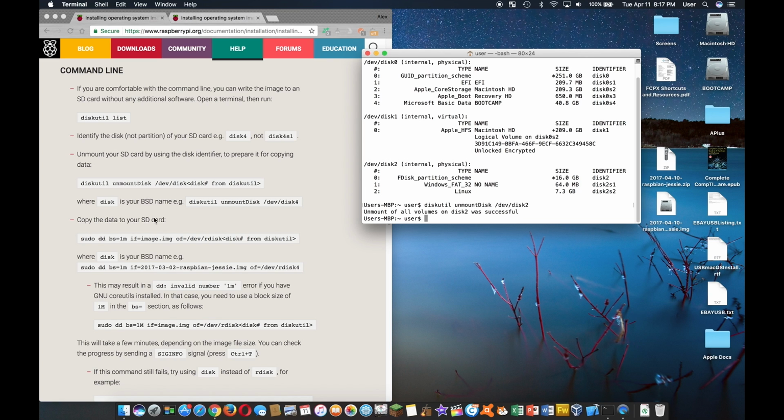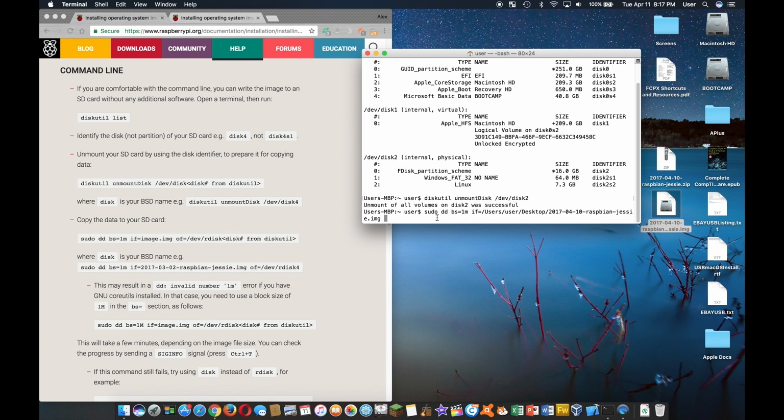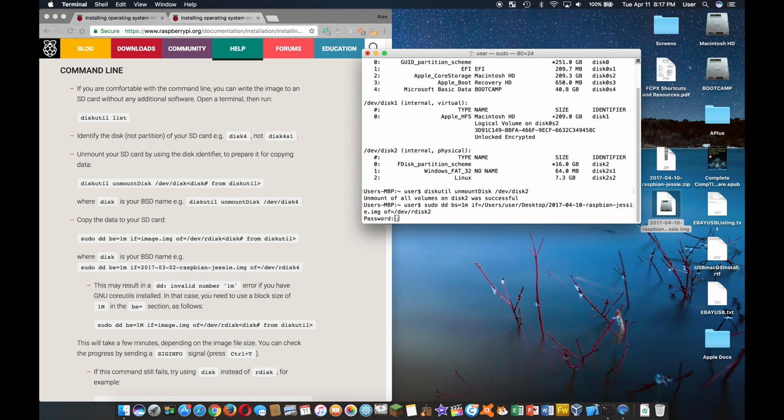So now that we've done that, we can copy the image to the SD card. So here we're going to put in this information here. And then for if equals, you want the path of the image. What you can do is just drag it in there and it'll just put the path there for you, which is really nice. Then you want to put of equals, and then you're going to put basically where your disk is at. And that's where we got that earlier. So we'll paste it in there. One thing you do want to do though, you want to add an r in front of the disk. So I just did that, and then click on enter.